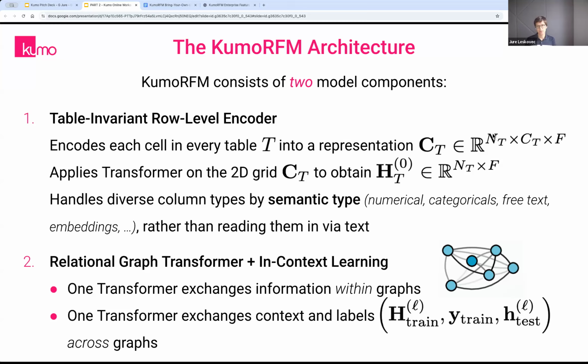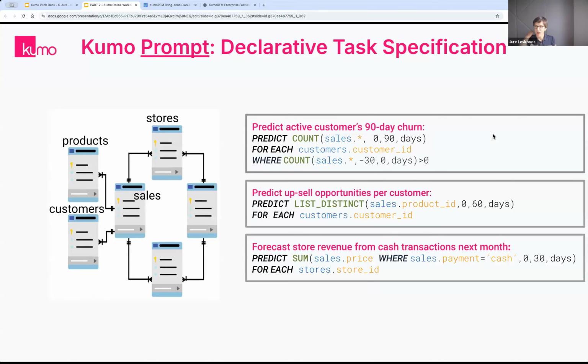And then the second part of this architecture is the relational graph transformer and the in-context learning, so that in a single forward pass, the model is able to make an accurate prediction from the in-context learning framework. So now, how do we specify the task? How do we, in some sense, prompt the model?